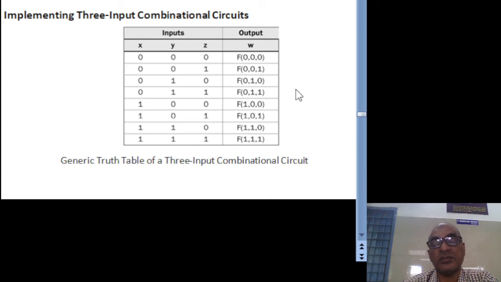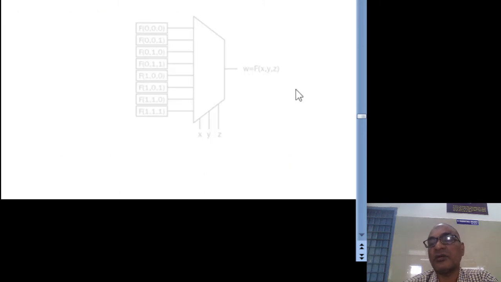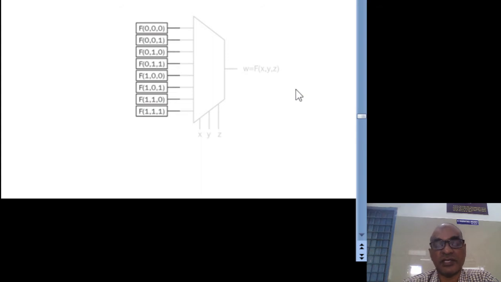Or using a 4 by 1 multiplexer also you can implement, or a 2 by 1 multiplexer also we can implement. The implementation can be done by either 8 by 1 multiplexers, 4 by 1 multiplexers or 2 by 1 multiplexers. First of all let me show what is the structure of an 8 by 1 multiplexer.